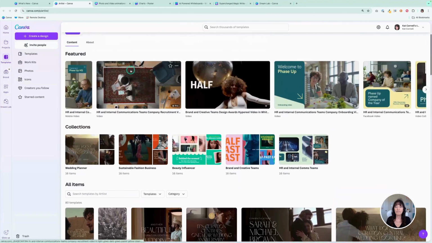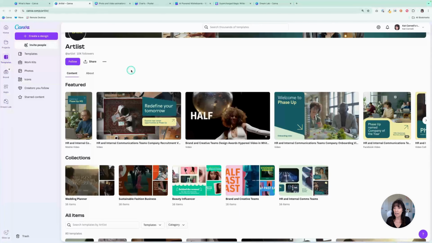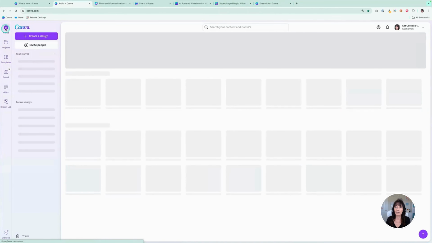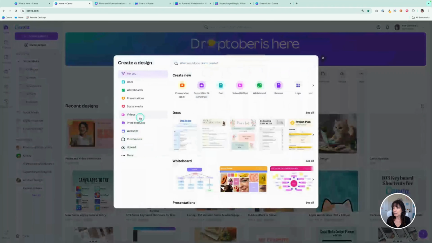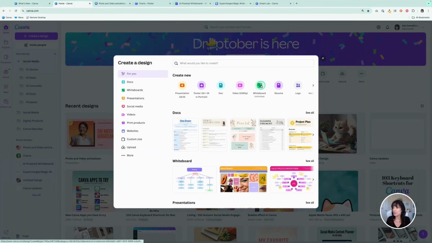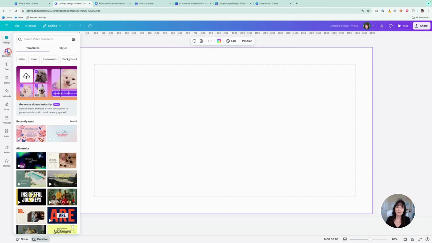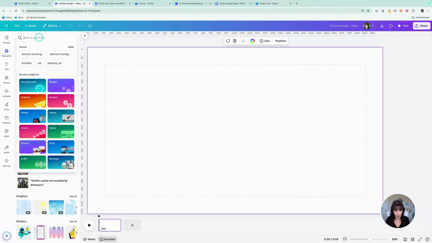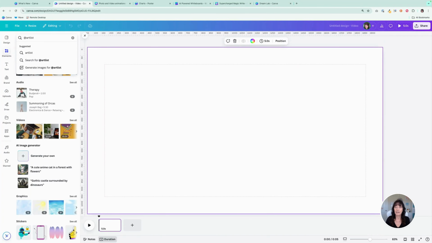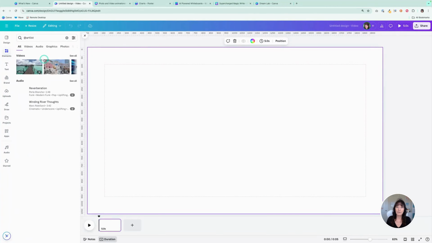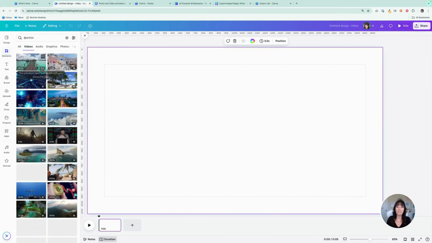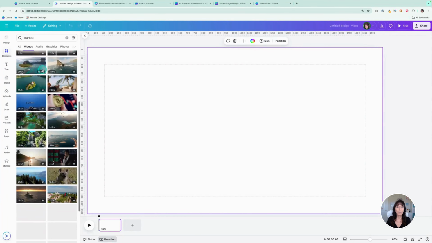So if you want to find this when you're in a specific Canva design, you would simply search for that feature. So let's go do that. We are going to create a new Canva design, and let's just say we're going to do a video. And you're going to go over to Elements and you're going to search for @Artlist. And when you do that, it will then pull up all of those videos that are now available.